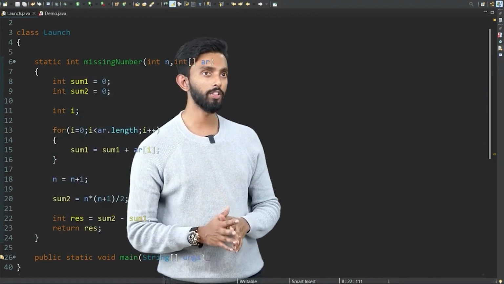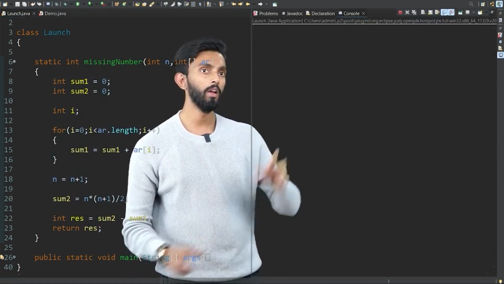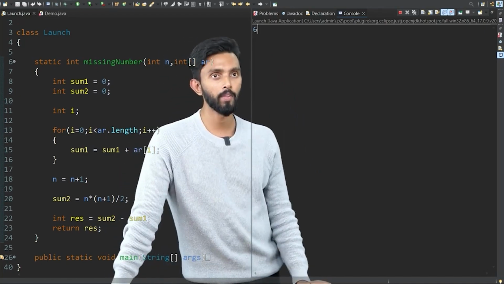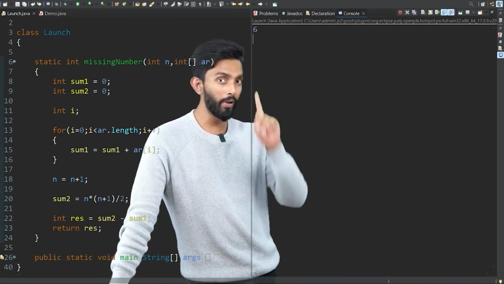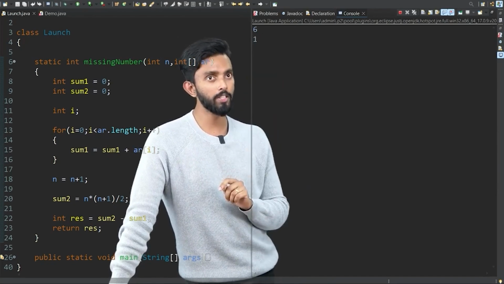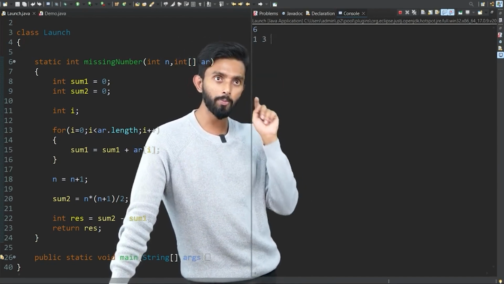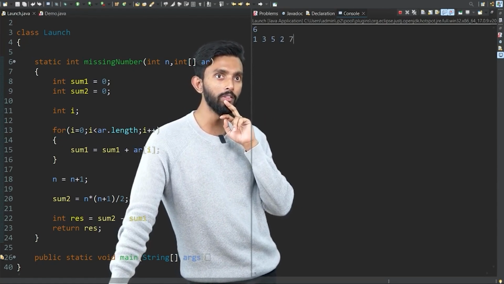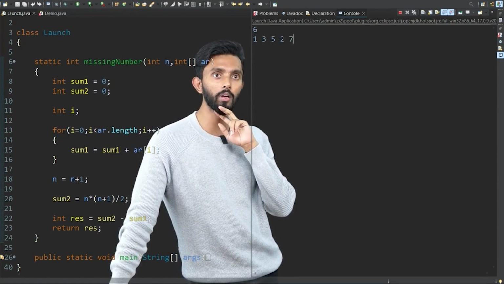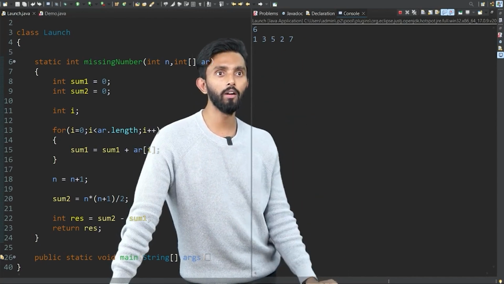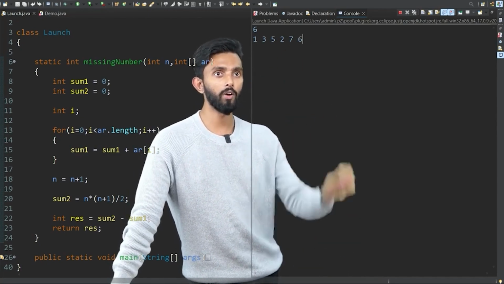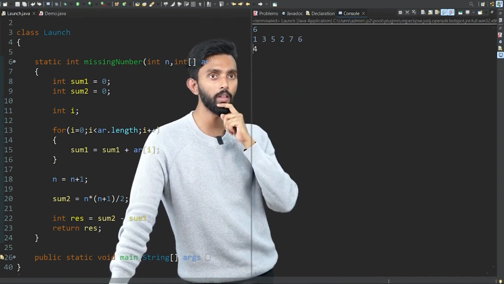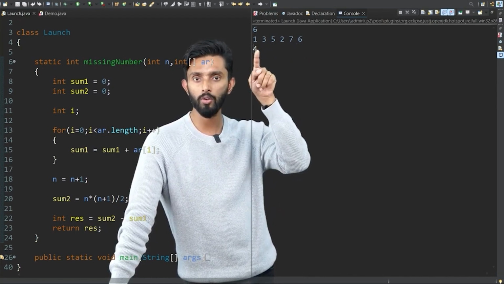Now try to understand, if I execute, it is waiting for the n value. Assume n is 6. I will press enter. Now I'll give 6 numbers: 1 space 3 space 5 space 2 space 7. One more number I should give, right? Give any other number, 6. So 1, 3, 5, 2, 7, 6. Missing number is 4. Press enter. Correctly you got 4. Understood? You can see it works.